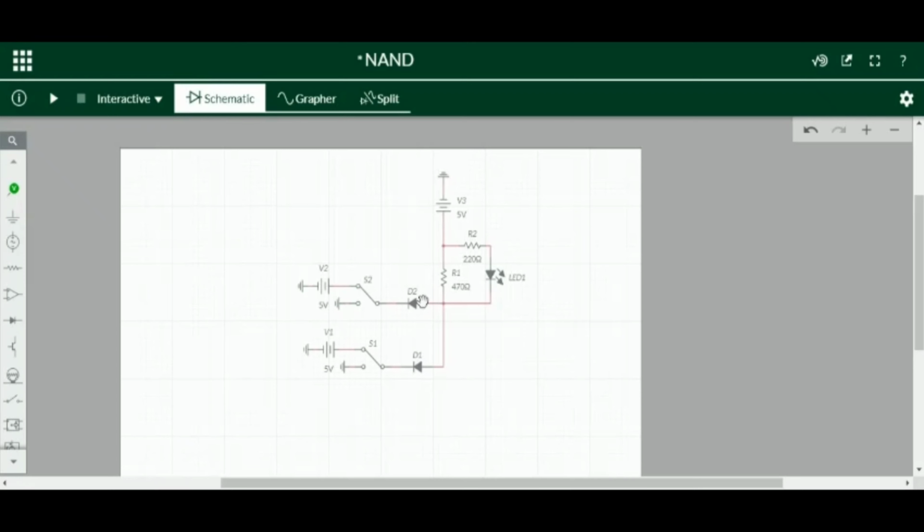Similarly, this is diode D2. It is connected to S2. It is also an SPDT switch. As you see, one end is connected to ground and the other is connected to V2, which is equal to 5 volt. Now let's see the other part of the circuit.